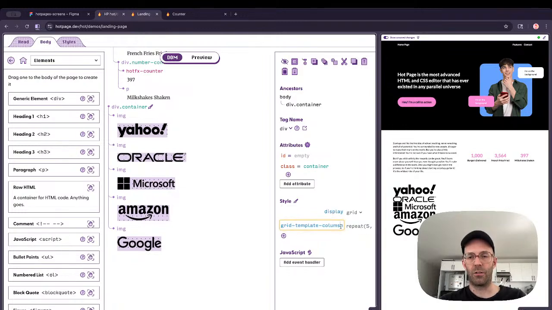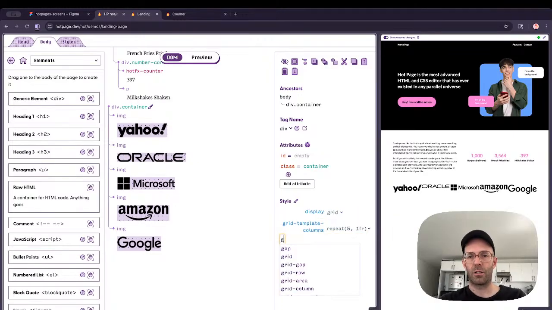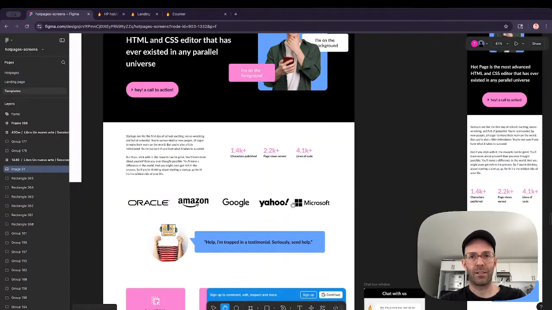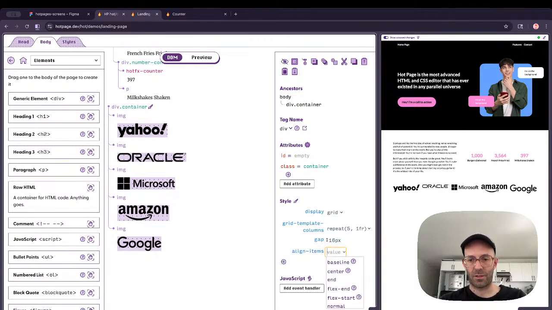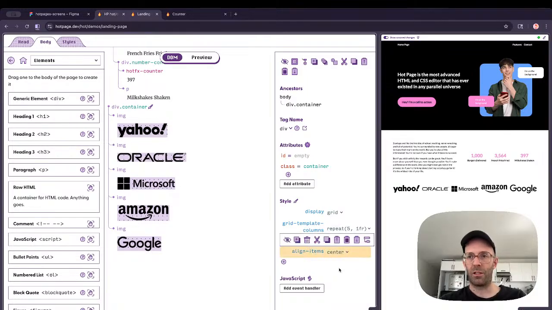And all you have to do is spell columns correctly, and there we go. Let's get some gap in there. Maybe some more. And then they're all kind of not in a line. These aren't totally in a line either, but something about this one feels a little wonky. This Oracle one is so high. So I think that is align items. Center. Boom. Maybe they need more space.